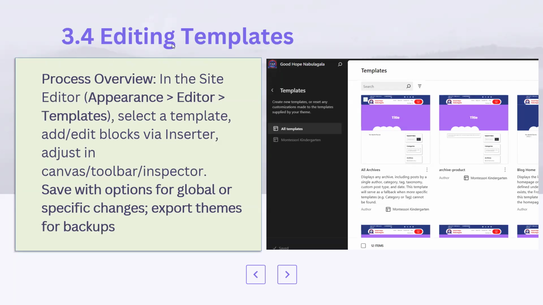Now, to edit any template, the clear process is here. We head to appearance, that is under our dashboard. We go to editor and select the templates.